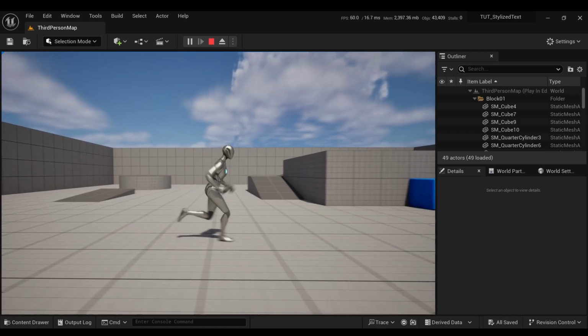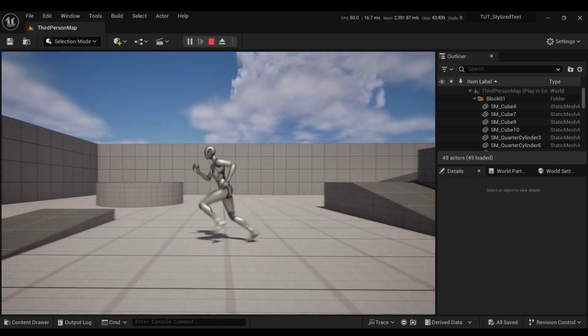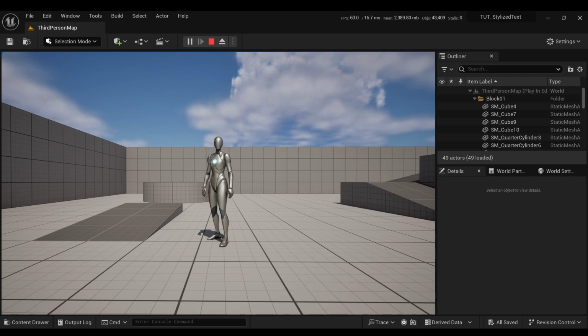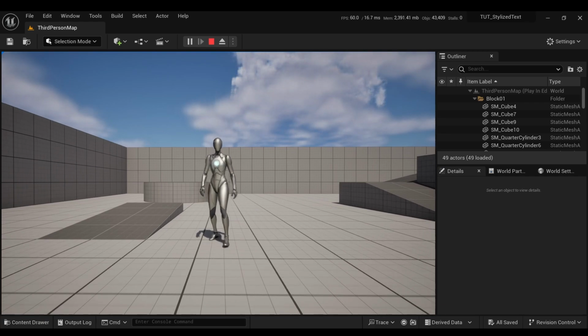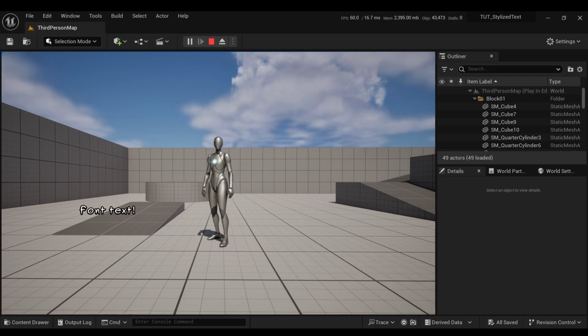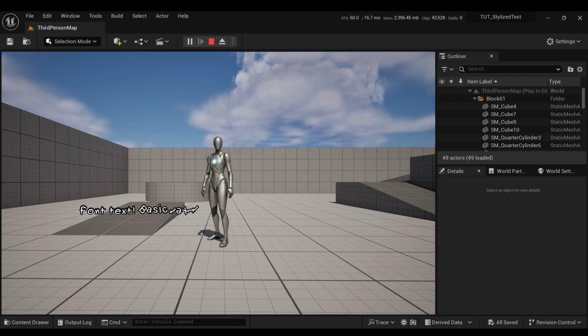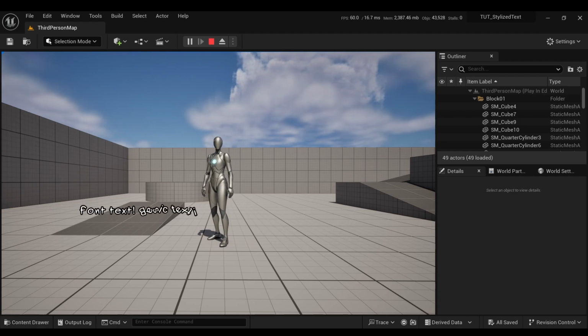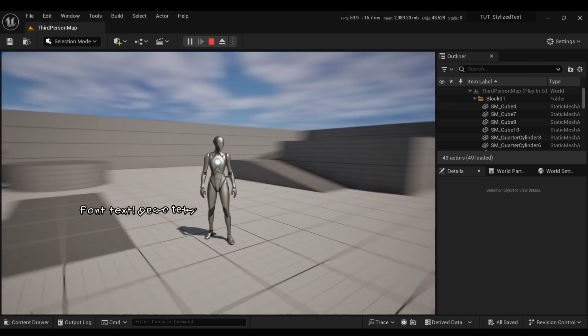Hello! In this tutorial series, I'm going to be showing how to make stylized animated text systems in Unreal Engine 5 that will look something like this. You can make whatever animations you want. I went a bit silly with it, but we'll be using font materials and widget animations for this.